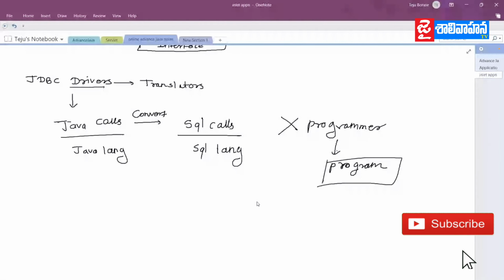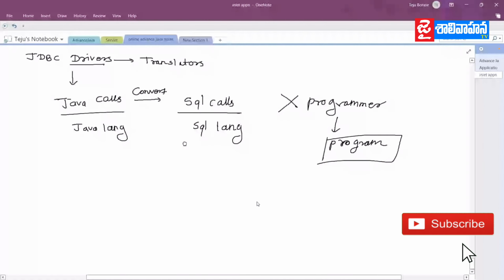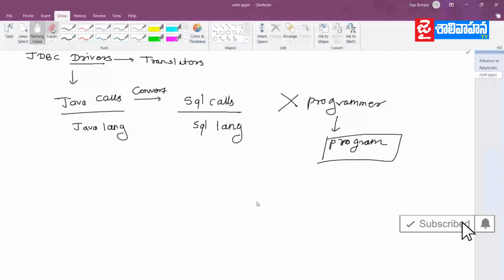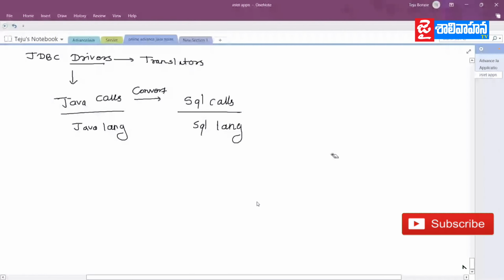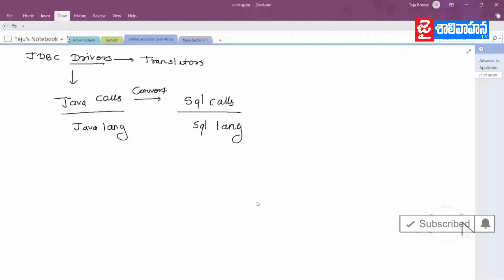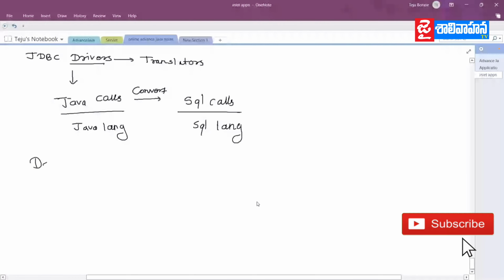Good then. So what is the last component in the JDBC architecture? Exactly, database application. So tell me, in the SQL classes which database you learned?